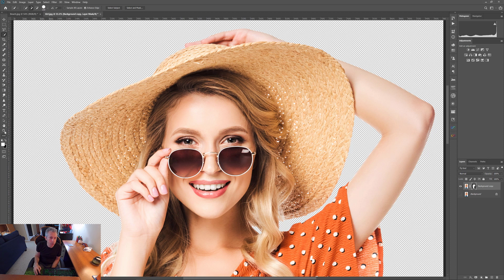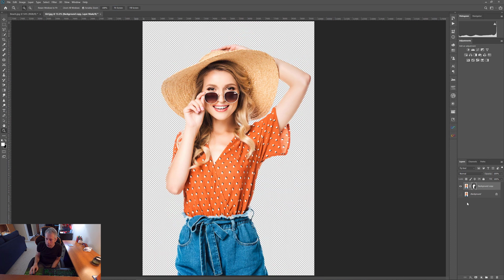Let's go back to fit screen. Okay, so now the easiest way to take this girl and move her onto the beach is just to click on her. Right now the mask is selected, so we want to click on the girl.